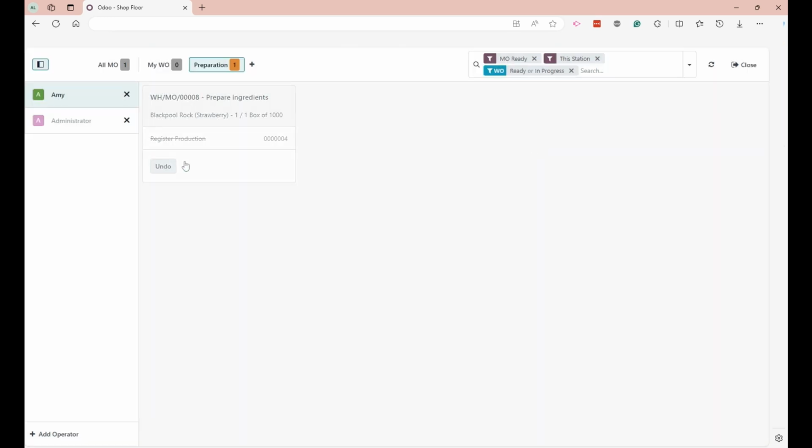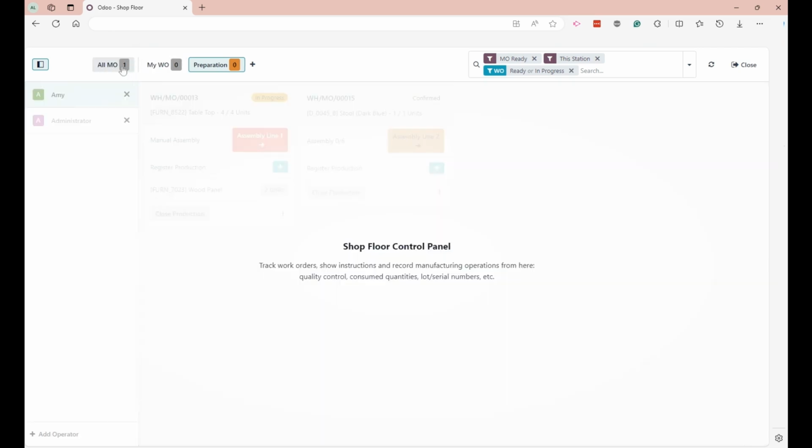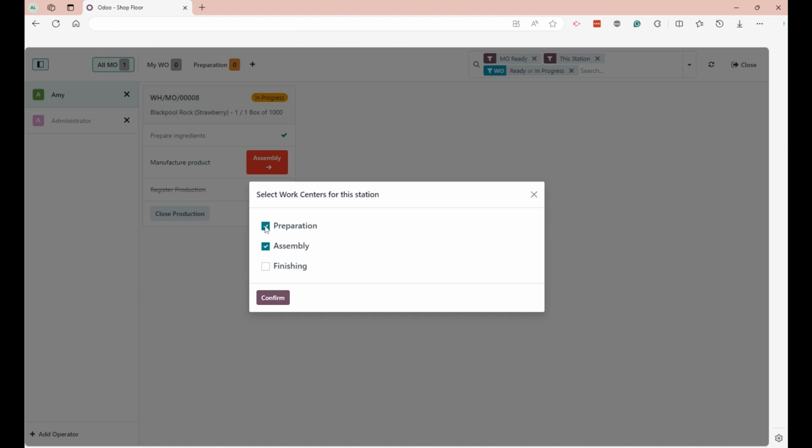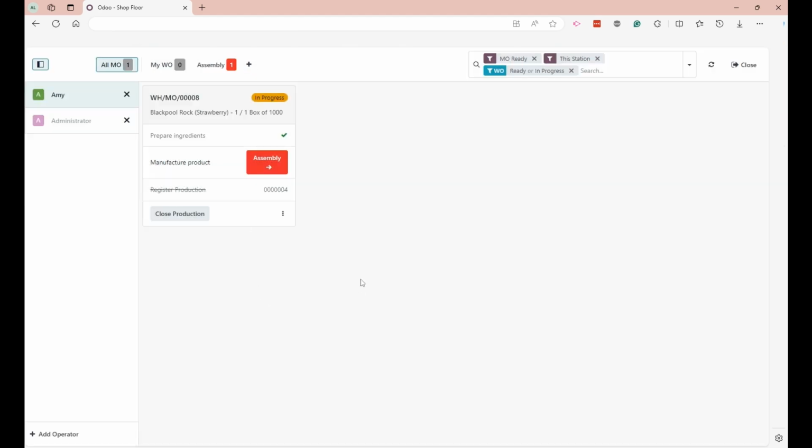Amy can then mark it as done. This manufacturing order goes away. If I go to all manufacturing orders, we can see that I'm now in assembly to manufacture the product, but I'm in the preparation work centre. So imagining that I've moved to assembly, I've turned this tablet into the assembly one.